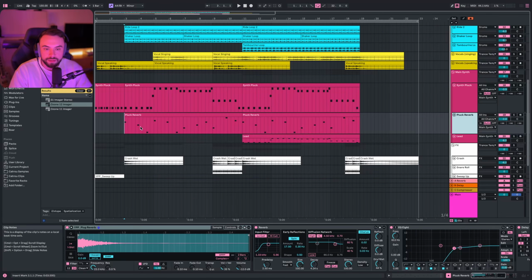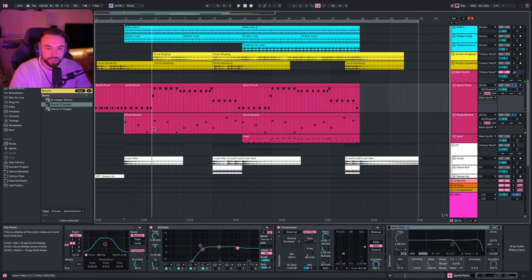The second synth is a pluck reverb here, and therefore I loaded a pluck sample into the sampler and then played a melody on top of the synth pluck, so only the pluck reverb sounds like this. And with the synth pluck together.